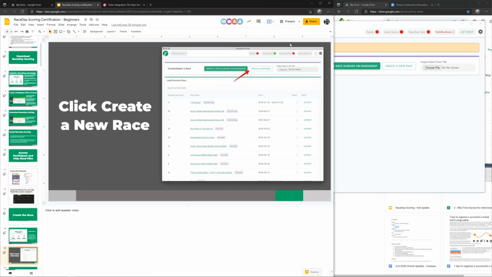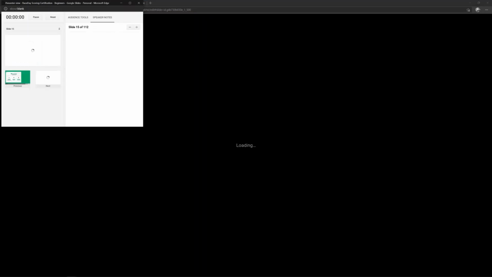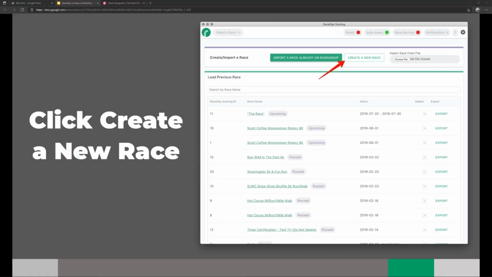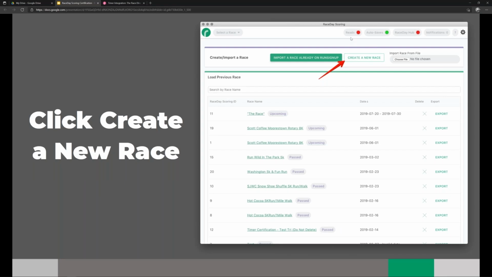If you do have RaceDay Scoring already installed and you've done some races, or we've loaded some races up, you'll see your race list down here that you can load, export, or delete. The first thing you need to do is click Create a Race at the top.